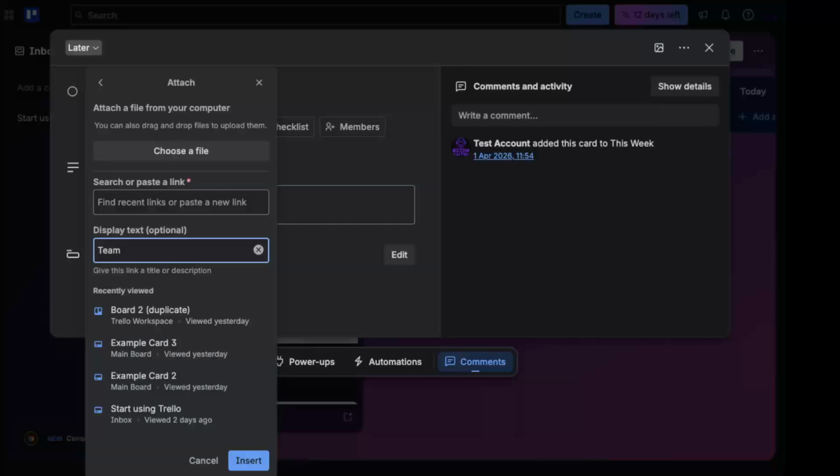If you don't have a link and instead want to use a picture stored on your computer or device, use the Choose a File option instead. Click on that, browse to the folder where your image is saved, select the file and confirm. Trello will prepare that file to be attached to the card.